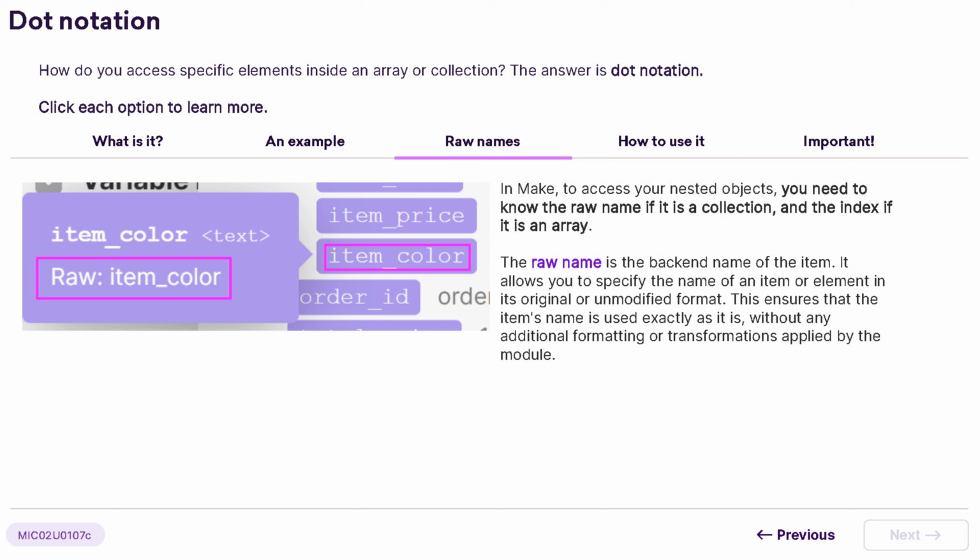Raw names are crucial when you're dealing with collections and arrays within your data structures. Think of the raw name as the original back-end name of an item. This ensures that when you refer to it, you're using its unaltered form exactly as the system recognizes it. This is especially important when working within nested objects. If you have an array, you'll also need to know the index of the item you're accessing.